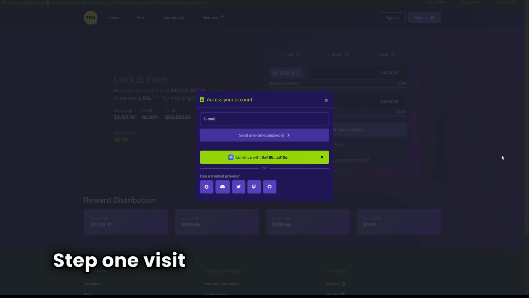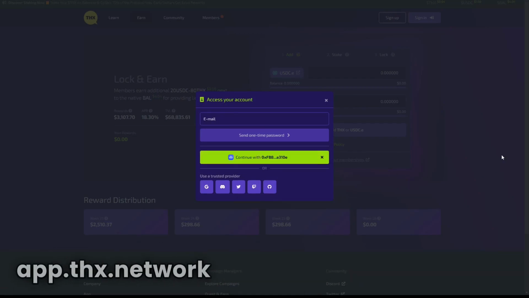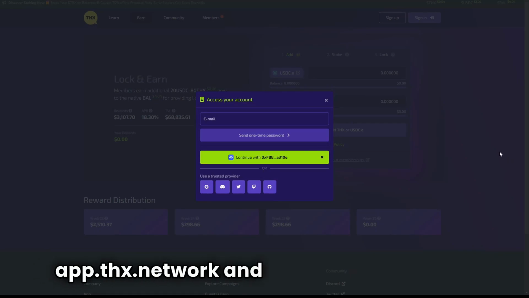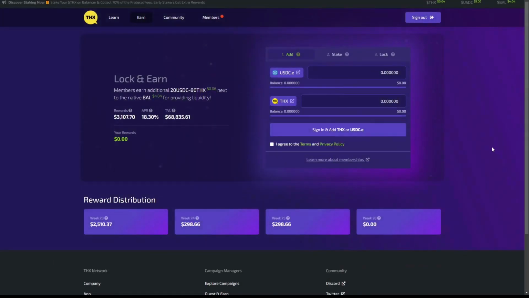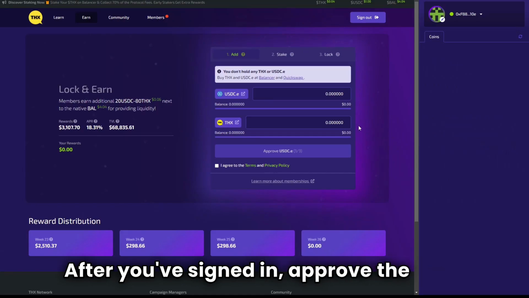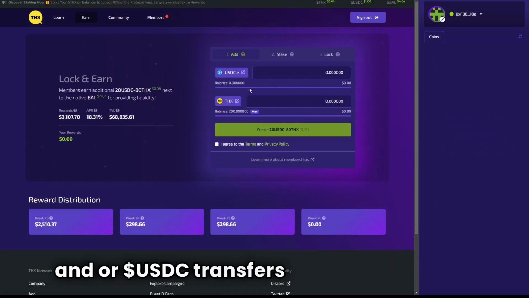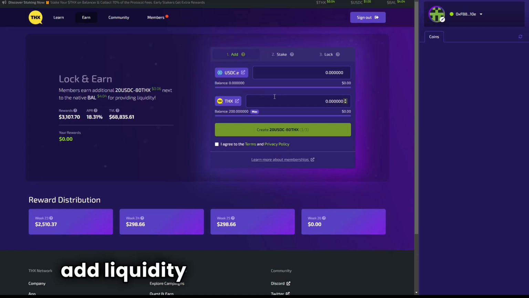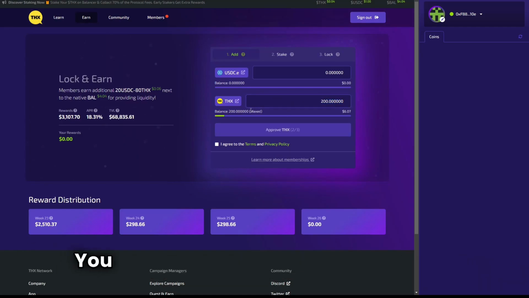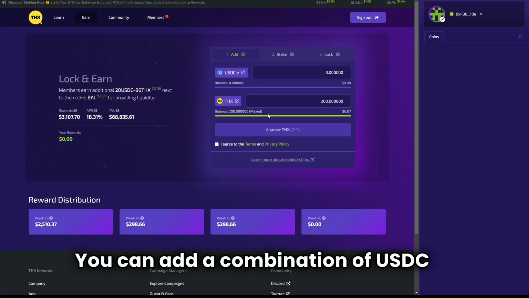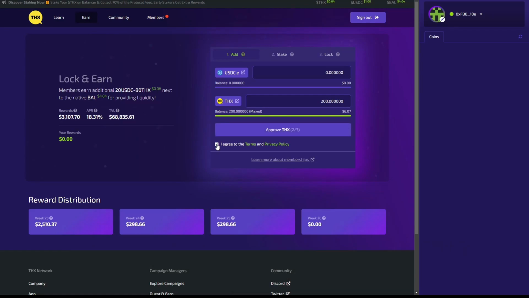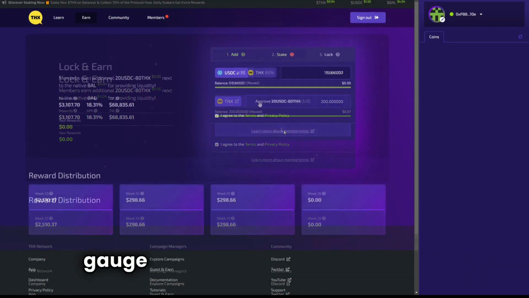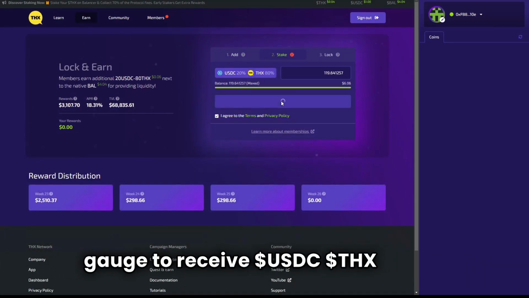Step 1. Visit the Locking and Membership app at app.thanks.network and sign into your wallet. After you've signed in, approve the THX and/or USDC transfers message and then add liquidity into the Balancer liquidity pool. You can add a combination of USDC or THX. Step 2. Approve the transfer of liquidity and stake the liquidity into the Balancer gauge to receive USDC-THX gauge tokens.